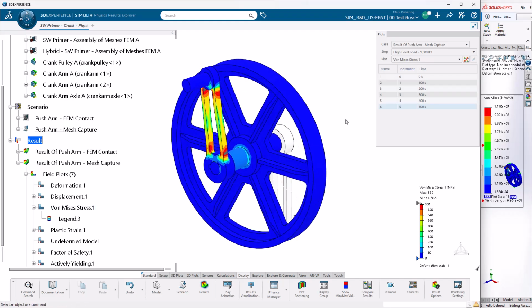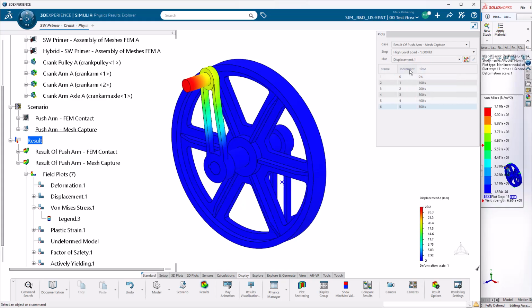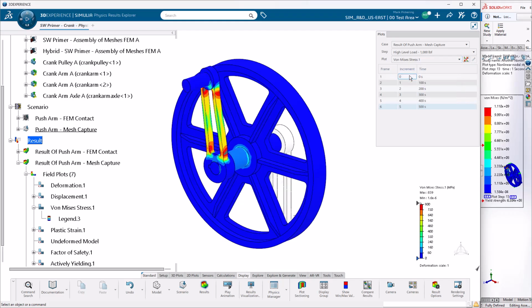Up to now, we have only been looking at results from the last increment of the last step of the last analysis case. To change these, we can use the plots dialog. Selecting different rows in the table will change to those iterations within that step. The plot drop-down chooses which of the created plots to show, so we can swap to displacement or plastic strain. Note that each plot has its own setup. So if we change something for one plot and then swap back to another plot, that has its own settings. The step drop-down selects which step within the analysis case to display, changing the iterations table as required. And finally, the analysis case drop-down will change to the other analysis cases in the physics simulation.